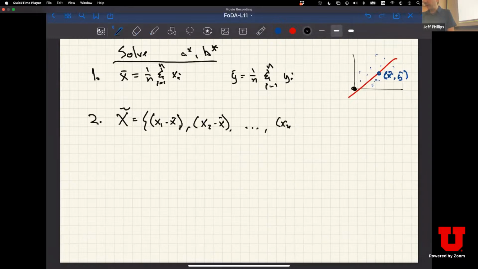Xn minus X bar. So what I've done is I've subtracted the mean, the X bar value, off of all of the data points. What that's doing is the new data points under X tilde are going to be centered on the average. If I recalculate the average after subtracting X bar from everything, you can check and verify this, the average will then be 0 afterwards.